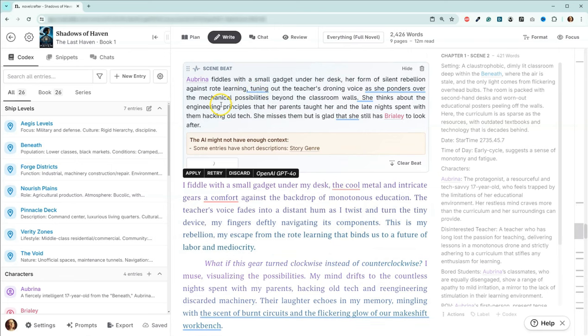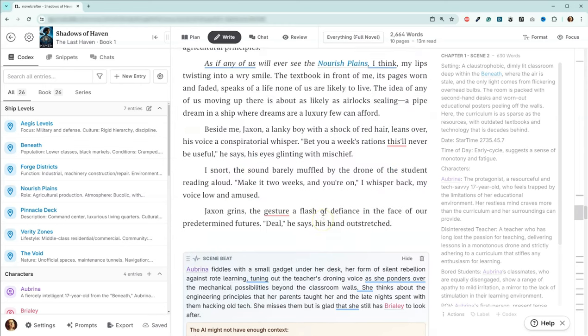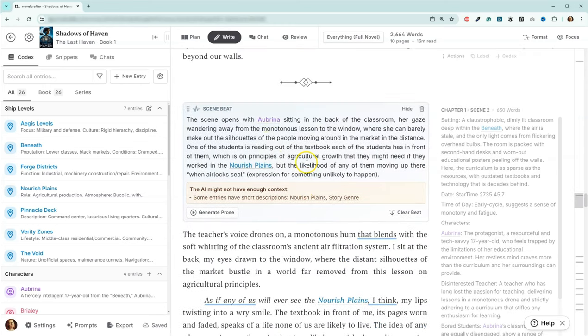The scene beat is supposed to be Abrina, who is the main character, fiddling with a small gadget under her desk. She's actually in a school where she lives within Haven. Her form of silent rebellion against the learning is tuning out the teacher's voice, and she's thinking about engineering principles while they're talking about really boring stuff. It's definitely way below her and beneath her. In the first beat, they're actually in a class on agricultural growth, so they can become better workers on this spaceship that has the last batch of humanity, or so they think.